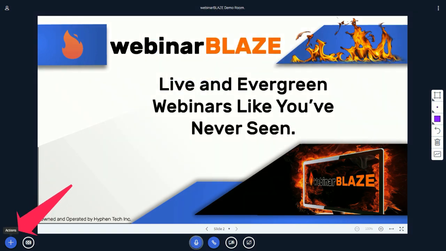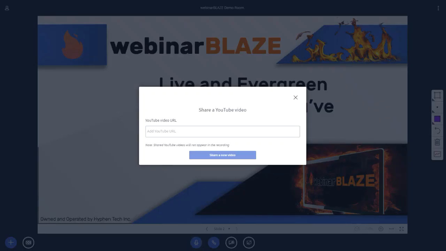This is the Actions tab down here in the left corner. And if I click on that, then there's an option here to start a poll, which I just showed you. There's also the upload presentation. I'll show you that in a moment. But here's another cool feature that says share YouTube video. So if I click on that, then you can paste a YouTube video in here.